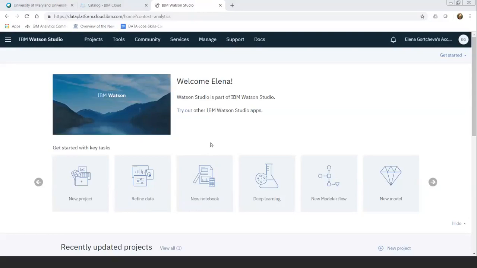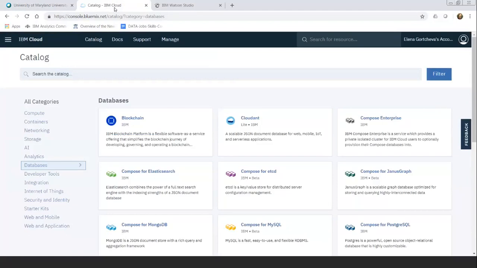So what I want to say is that you sign up for the IBM Cloud Platform, which I'm sharing now, which is the IBM Cloud, and you obtain what?